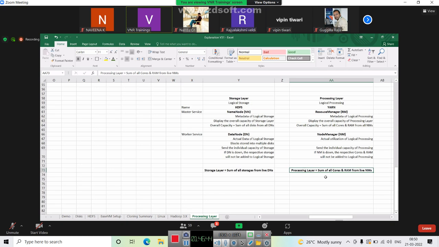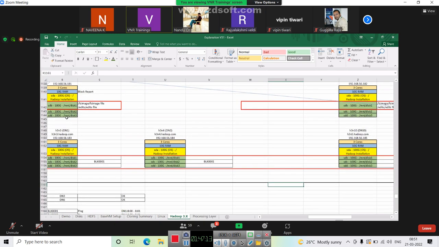Any questions now, guys? Sir, you said name node is not included in HDFS, right? Of course, yes. In the same way, resource manager cores and RAM will not be part of the processing layer. How we can check the name node capacity, all those things? Name node storages are used for different purposes, right?